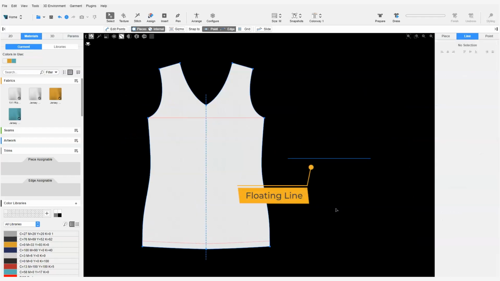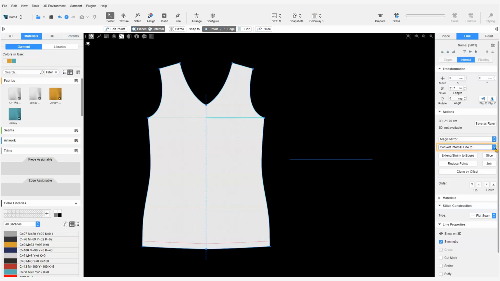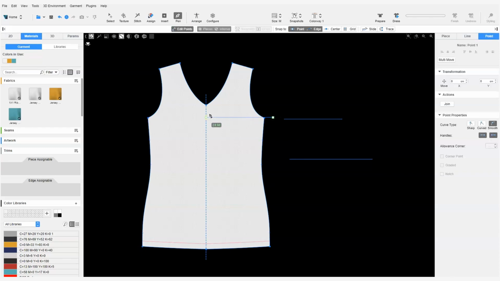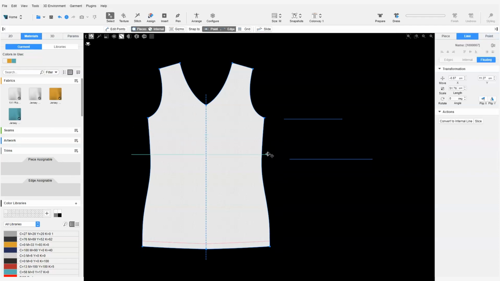The last type of line is the floating line. Floating lines can be identified as the blue lines. They do not belong to any patterns, unlike the internal lines. We can convert an internal line to a floating line. We can also draw a floating line using the pen tool. We can place floating lines over patterns to slice the pattern pieces, or we can convert a floating line to an internal line.